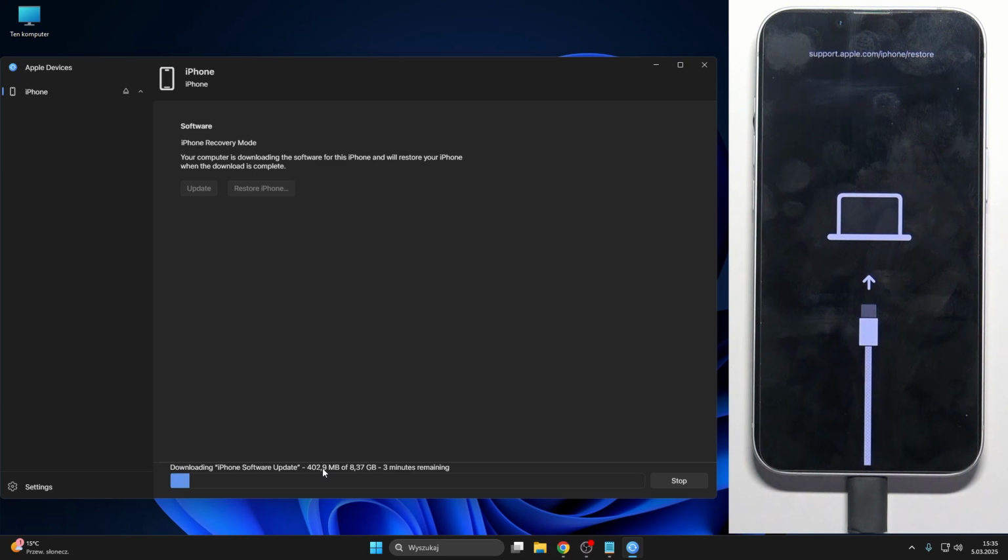Once it's finished, it's automatically going to go to installing it. And yeah, this is fully automatic. So I will pause the video right now and resume it once it's done downloading and closer to the end of the setup, so I don't waste your time.